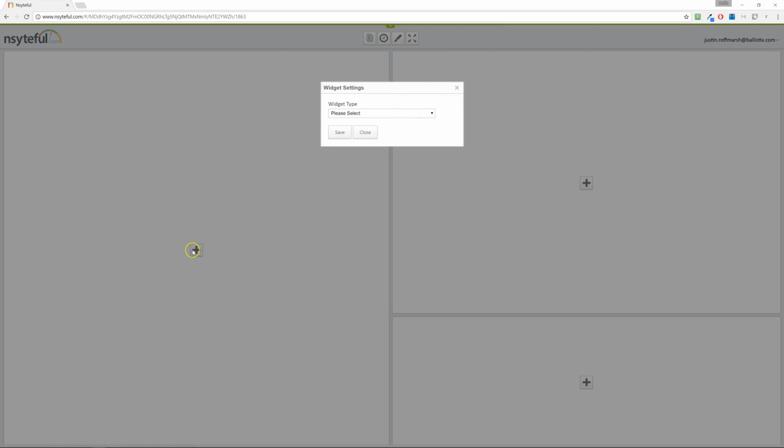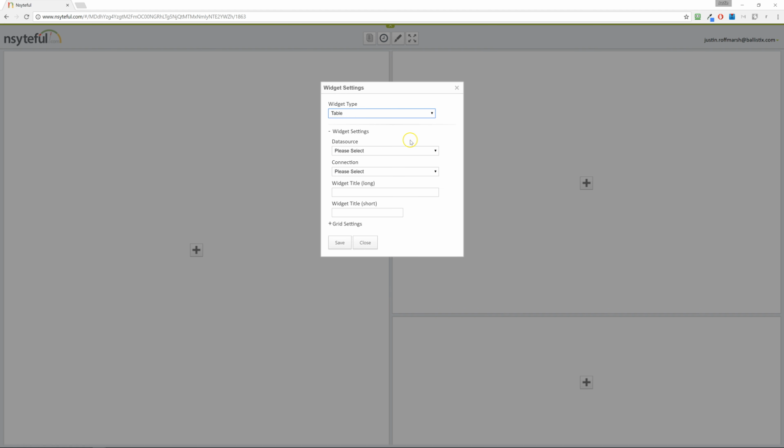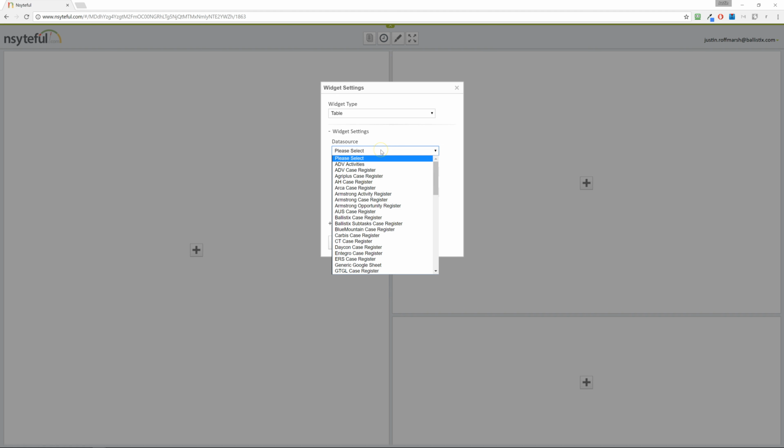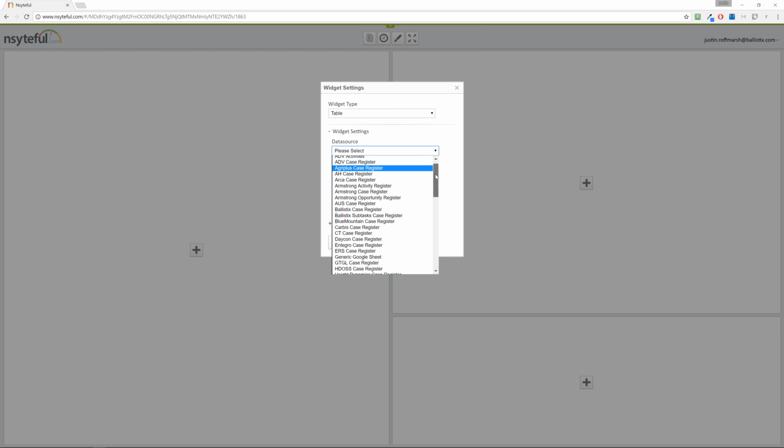chart here. So to add the widgets, I click plus in the container that I want to add a widget to. I select the widget type. We want to add a table here. Now I choose a data source. In this case, I'm seeing a whole bunch of data sources because I have the master key, as it were. But let me just go to Ballistix case register.